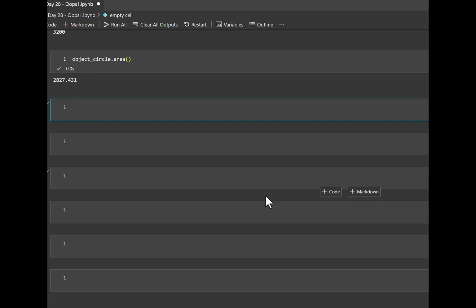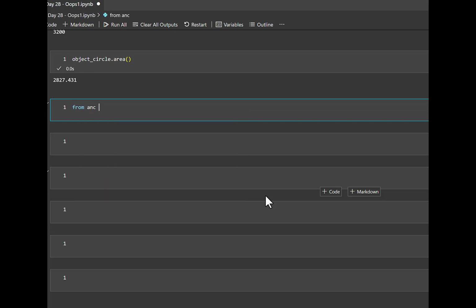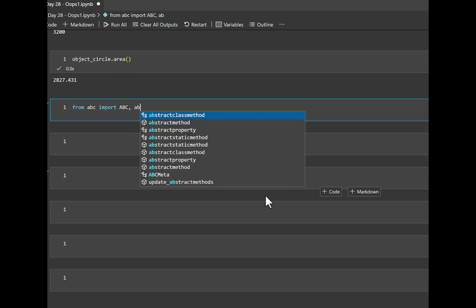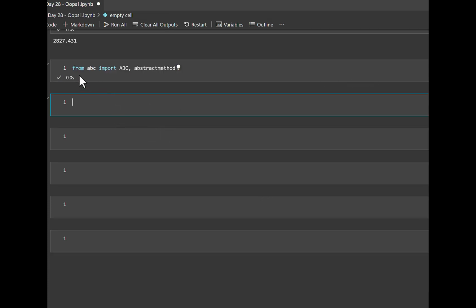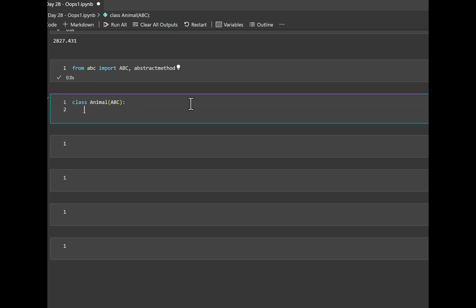I'm going to tell you how to import a library first. I will say from abc import ABC and abstractmethod. That's the inbuilt library. These are how we import a library in Python. Let's say class Animal, and I'm going to use ABC, randomly naming it.